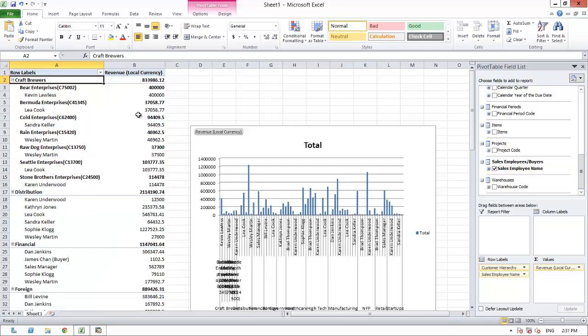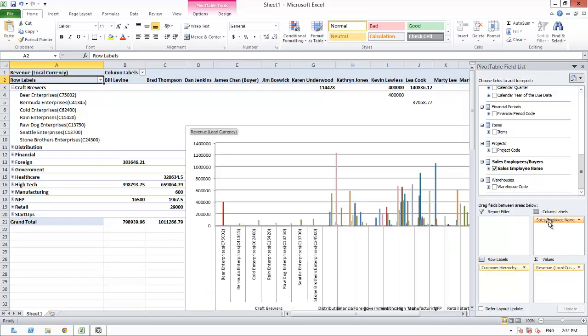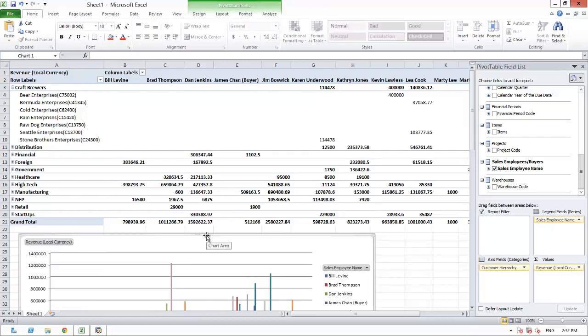This shows the pivot table by customer group, then customer, and then salesperson. This is pretty difficult to read, so what Kevin would like to do is take the sales employee, instead of putting it on the down axis, he'll put it on the cross axis. So he drags the sales employee name, and he now sees the report broken down by customer group, individual customer, and by salesperson.